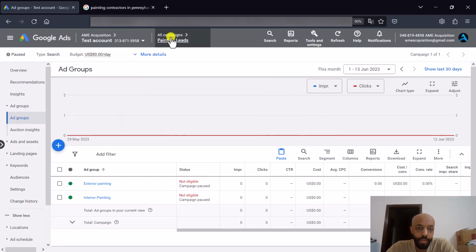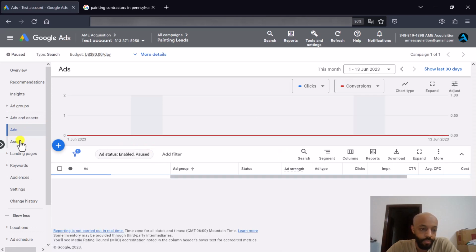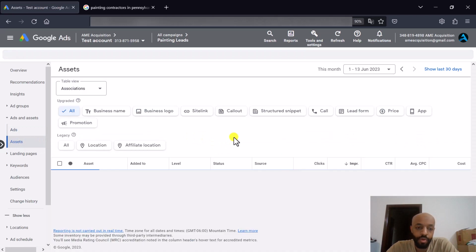We're at the campaign level in Painting Leads. We have exterior painting and interior painting. Alright, now to create the ad extensions. Go to Ads and Assets. Sorry, extensions is actually what they used to be called. They're called assets now.